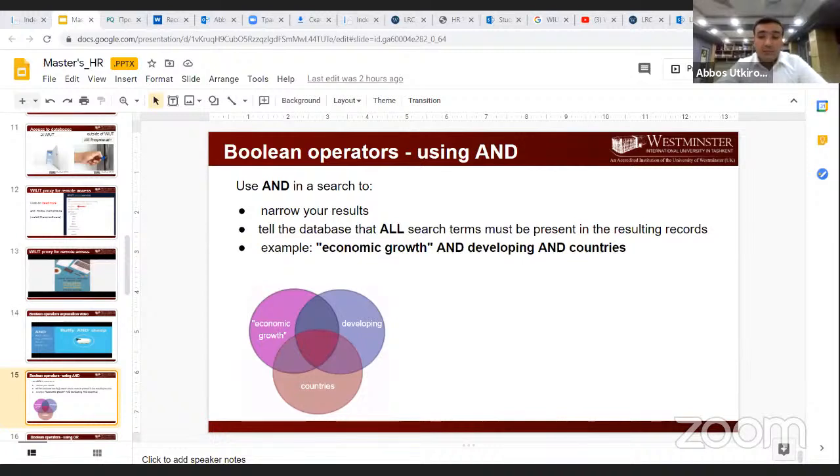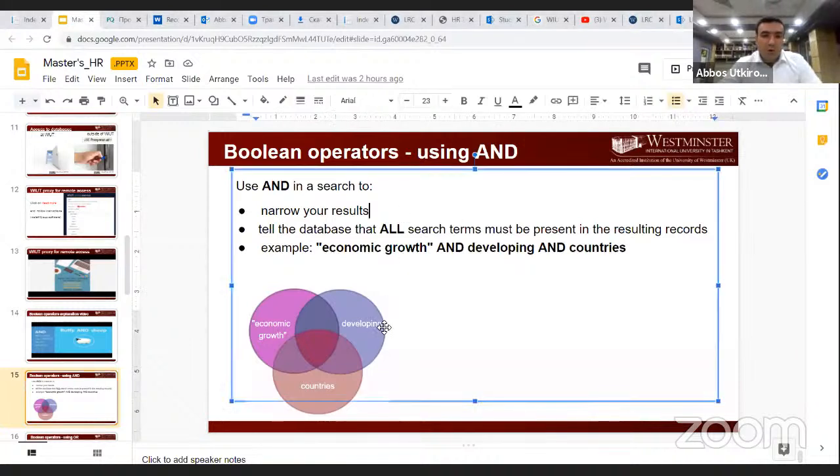So let me explain. Using Boolean operators helps you to narrow down your research, and also the database has its own language, and with Boolean operators you can communicate with the databases actually in their own language. For example, mainly the Boolean operators are AND, OR, and NOT.